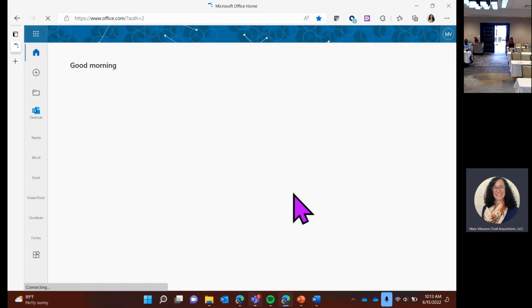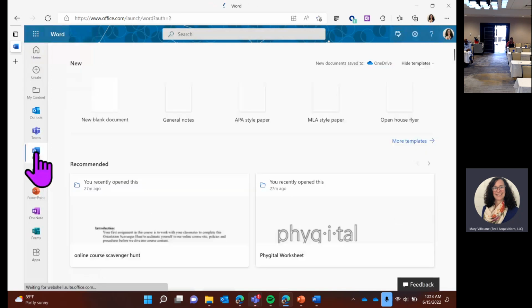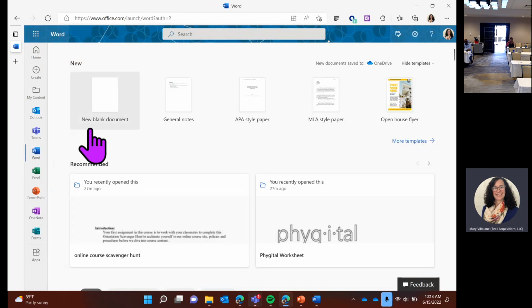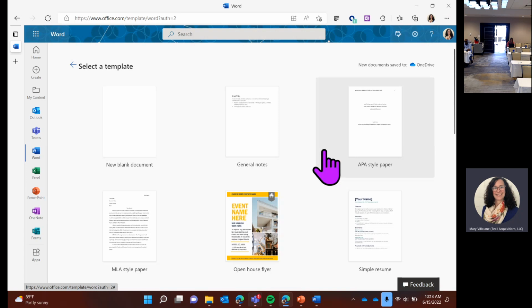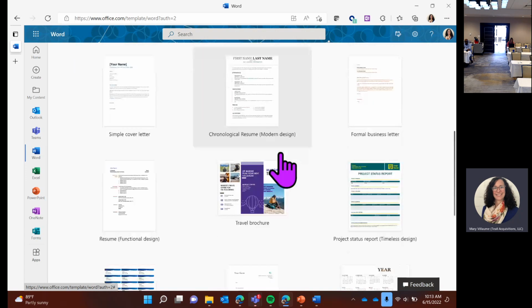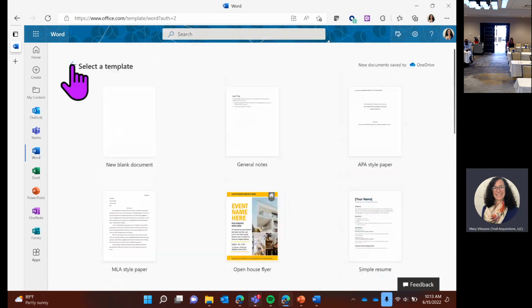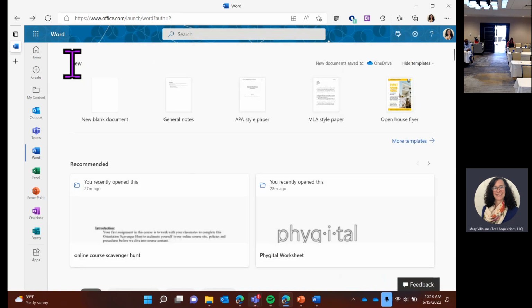And then we're gonna come here to Word on this left-hand menu. We're just gonna open Word here. Now from Word, what you can do is you'll see these options, new blank document, all of these. We're gonna click on more templates. So when we select more templates, we can come here and start looking at any of these templates that exist right here. And the templates that exist in here are going to be those accessible templates.